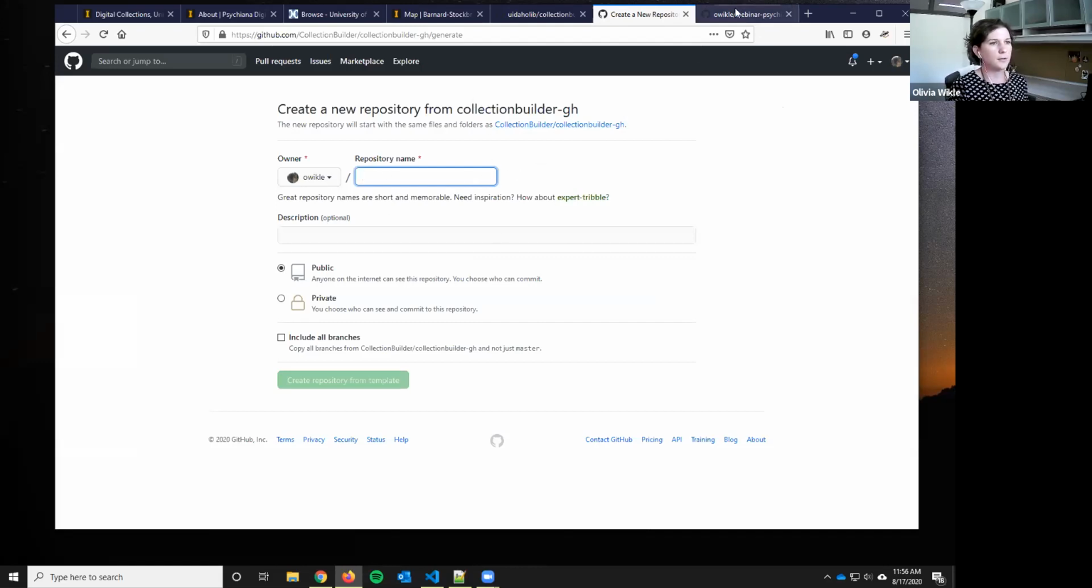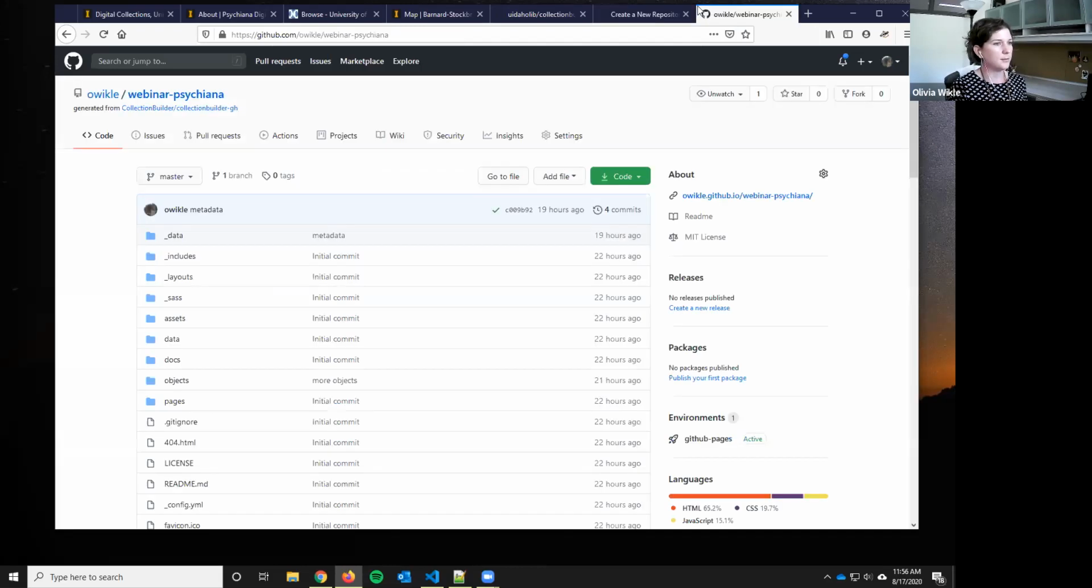So I already have this repository copied, so I'm just going to jump over here, and you can see this is the new repository I made, and you can see it's generated from Collection Builder GH. So we're all good there.